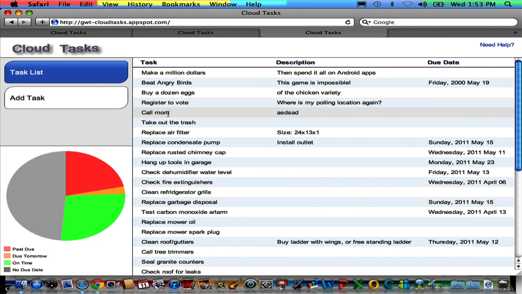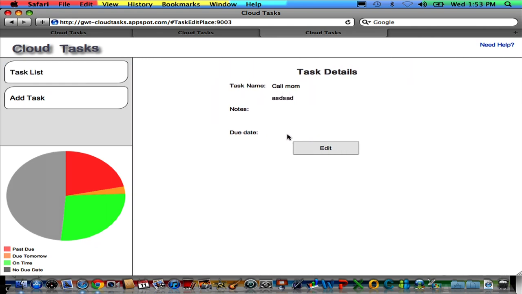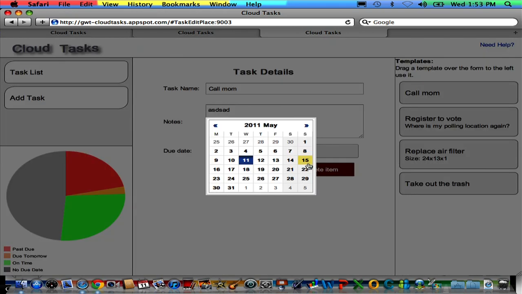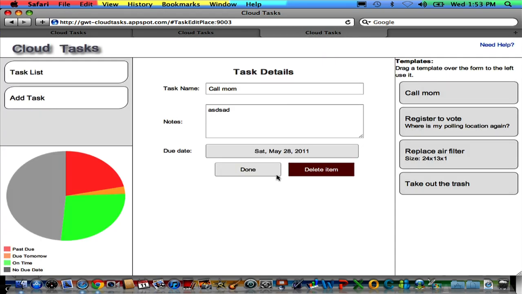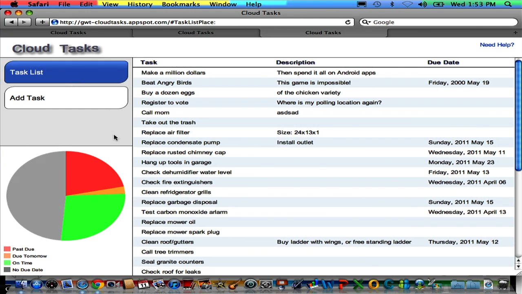So let's say I want to call my mom, and I say, you know what? I'm going to edit that, and I'm going to push the due date out later because I don't call her enough. And I click done. And well, there's a lot of tasks, but it did update. Oh, there it goes. All right, so it updated. It updated after it re-requested the task from the server.